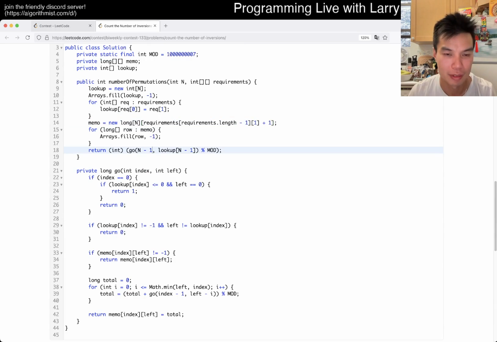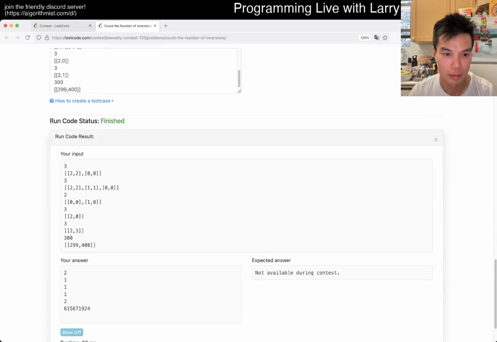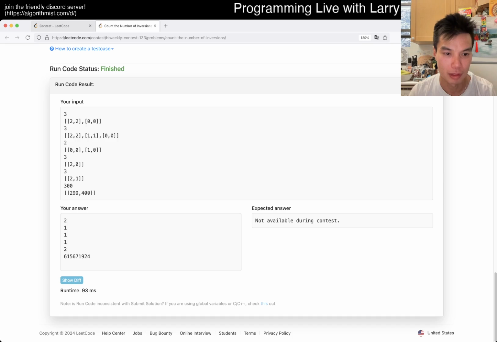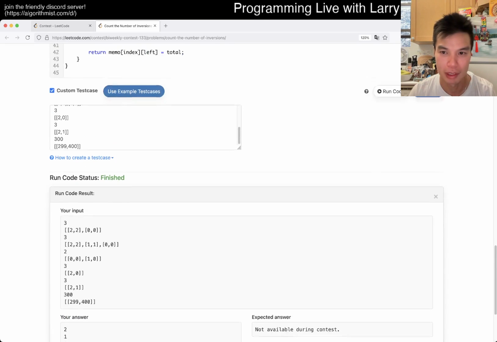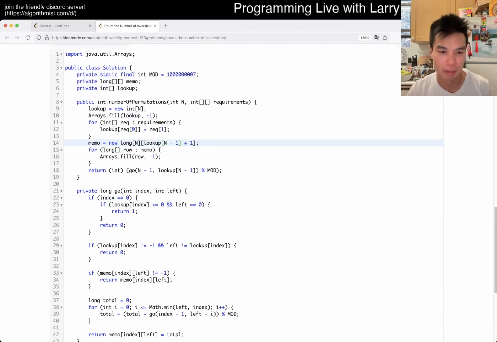Line 18. Oh, whoops. No, this is right. Maybe. Maybe this is wrong though. I think this is the right thing. So let's give it a submit. Maybe it's wrong. Maybe that's fine. Alright. That was dumb. I'm dumb.